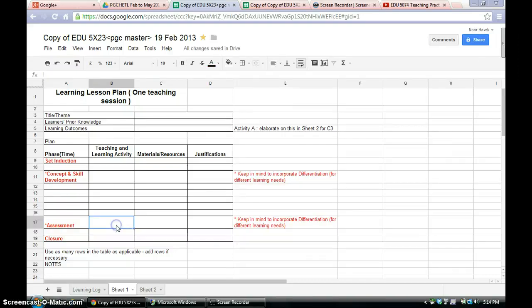So assessment here is not the summative assessment, nor is it formative assessment, because most of you will think that since it's formative assessment, I'll use quiz, I'll use paper and pencil test. Okay, why not you use something else where each multiple intelligence can actually show you whether they understand, or is there any misconceptions of the part of your lesson.